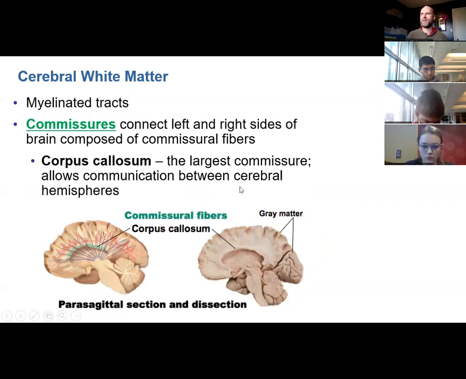I should be more specific. Commissures are these myelinated tracts of nerves that connect the left and the right sides of the brain. And so the most prominent example of this is what's called the corpus callosum. This is the largest commissure, so it's the largest tract of these myelinated neurons that are connecting your left and right hemispheres. And this is just superior to those lateral ventricles that hold the cerebral spinal fluid.